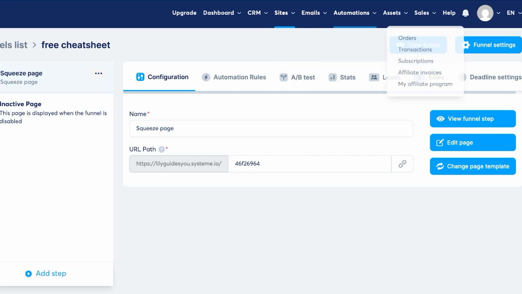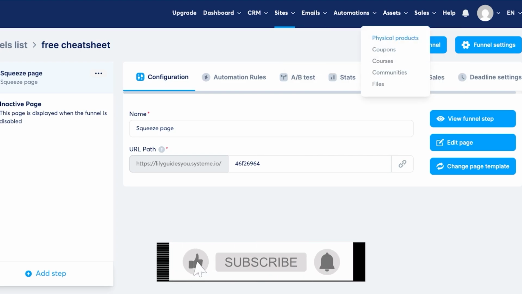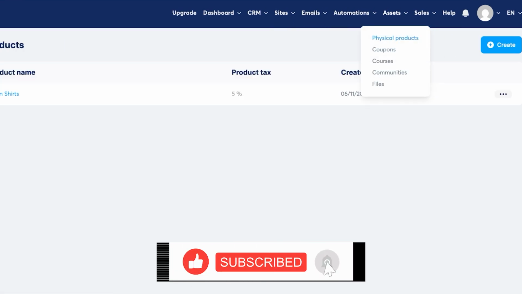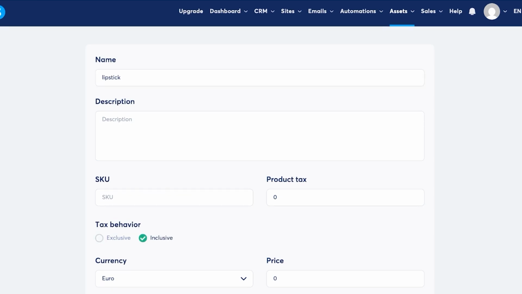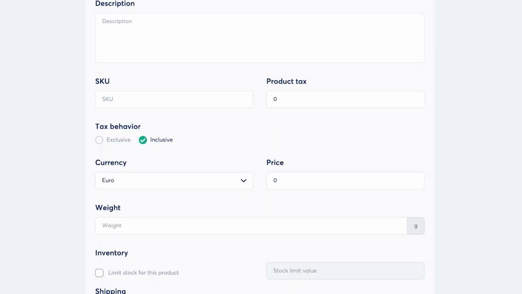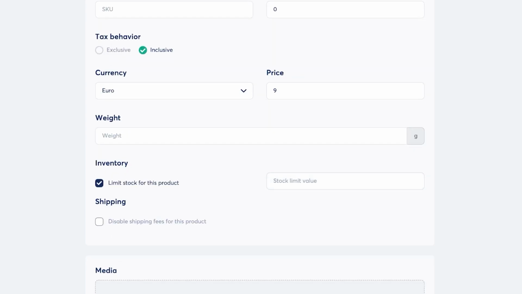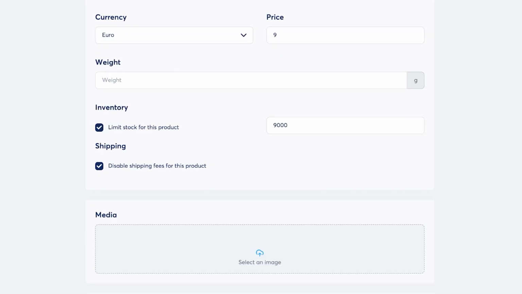But first, we're going to go on ahead and take a look at our assets. So if you go into assets, you can add your physical products by clicking on physical product and then clicking on create. Let's say we have a lipstick that we're selling, and we can add tax behavior, its inclusive pricing, and then after that I can choose the euro as the currency as well as the price, weight, inventory, so I can limit the stock of this product, as well as disable shipping fees for this product.